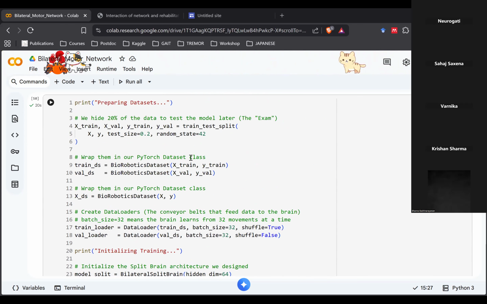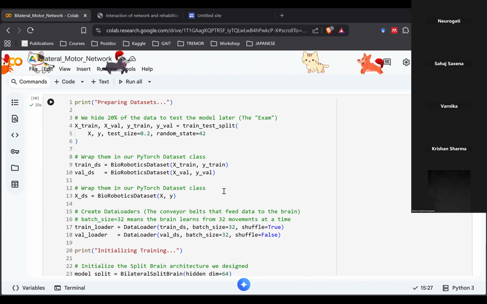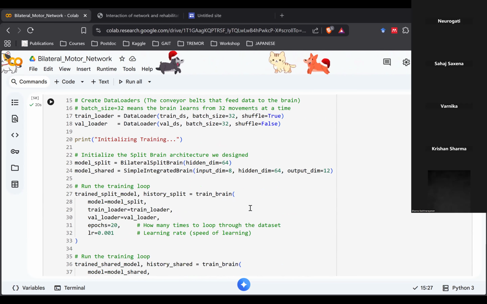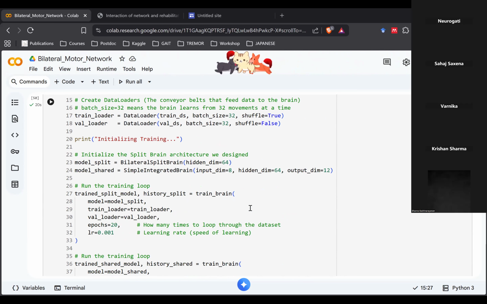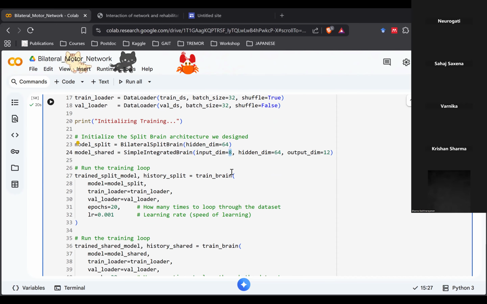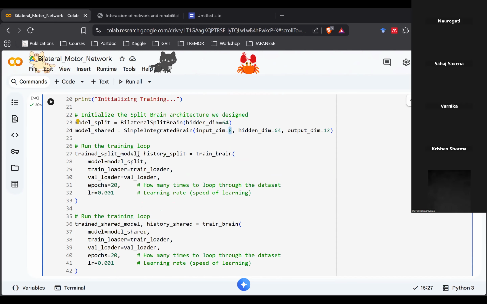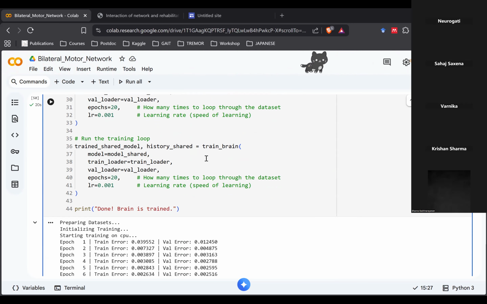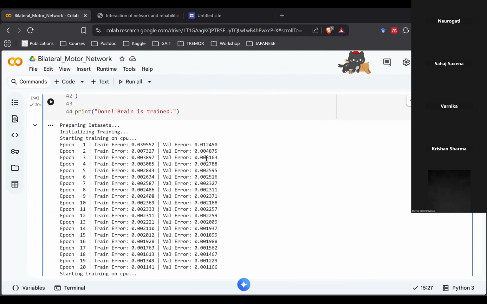And here, this is where you're trying to load the data set, split the data set into training and validation values. And then after that, you're giving it to the split brain and the integrated brain. When Varnika changes her input dimension, she'll also need to change it here to 10 from 8. Then you are calling the train brain function, and then you're giving the model that is to be trained, the training data set, validation data set, the number of epochs that you want to train it for, and the learning rate. So that's what you're trying to do.